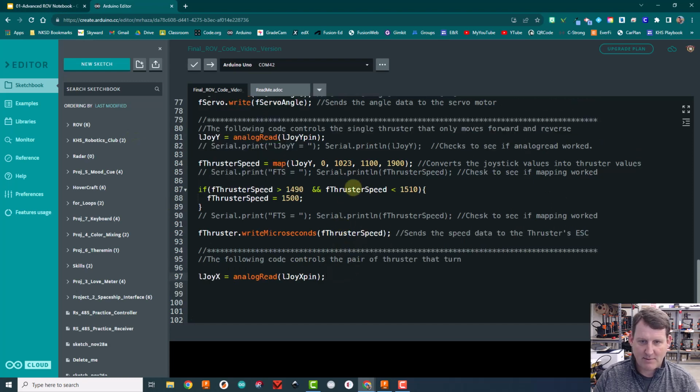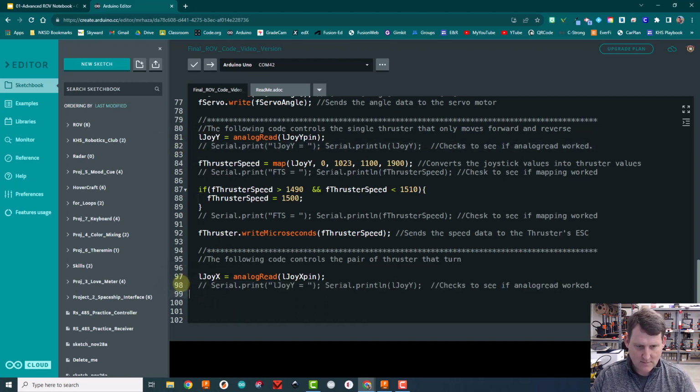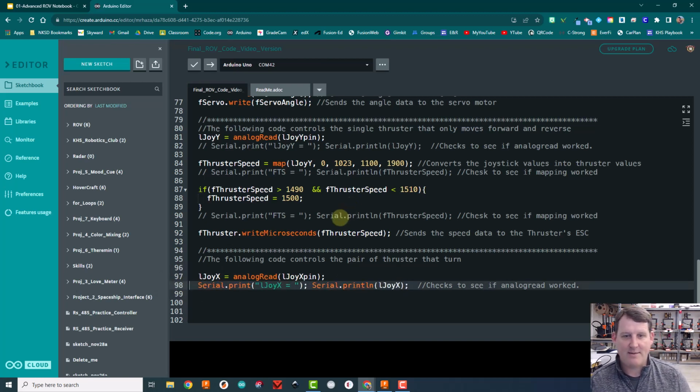In fact, I'm going to come up here and grab this one. So I just grab the serial print from the LJoy Y pin. I'm going to use it for the LJoy X, so I'm going to change this to X and this to X. You can see when you're consistent with your coding how easy it is to reuse parts of your code instead of naming everything totally different every time. It's just an easy little tweak to everything.